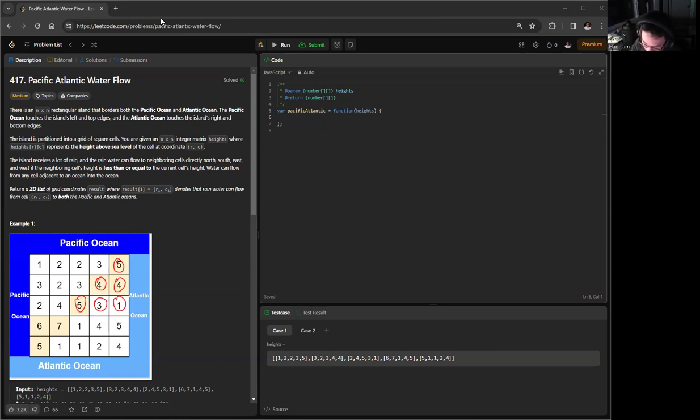Oh, and remember that we need to keep track of the visited set for the Atlantic side, so that we don't run into an infinite loop. So from 3, we can go to 5 here, and we stop here because 4, 3, and 1 are smaller than 5. And we can also go to 4, and we stop here. And we can also go to 5 and 4.